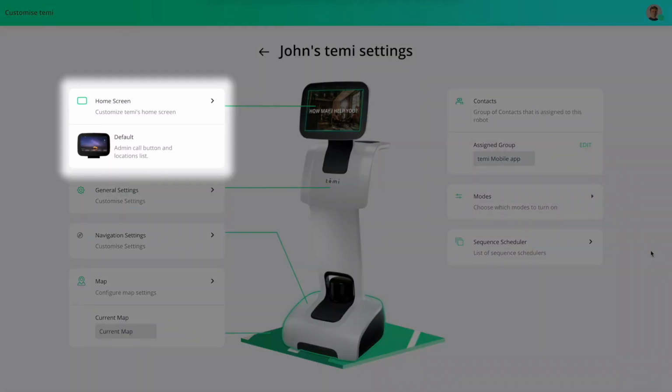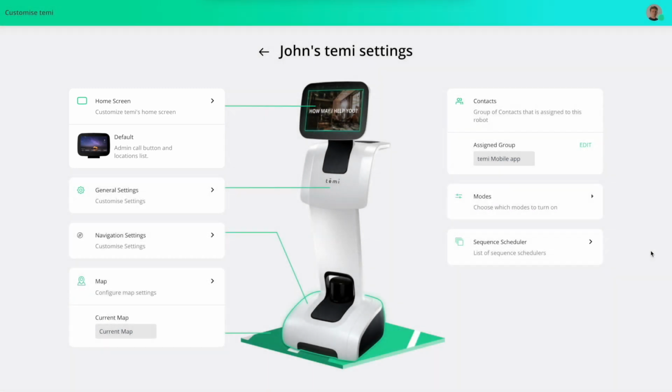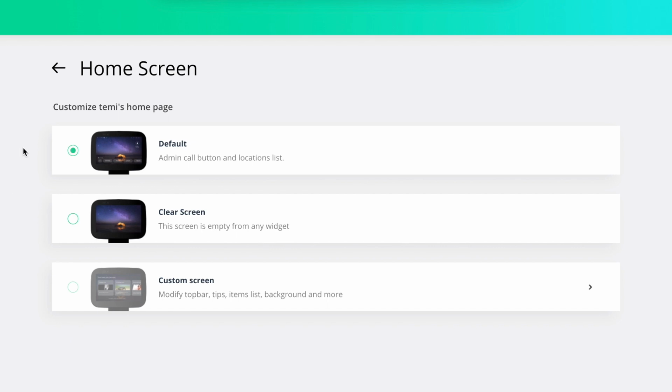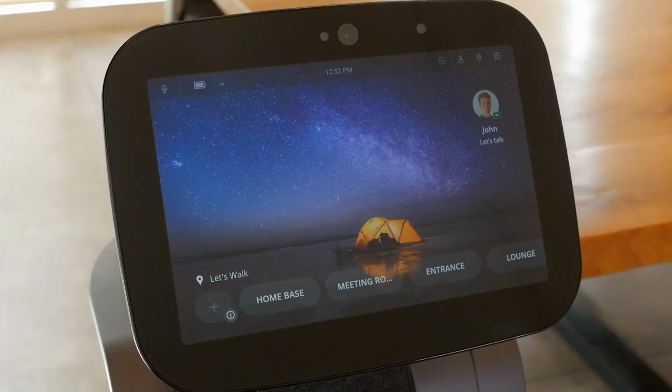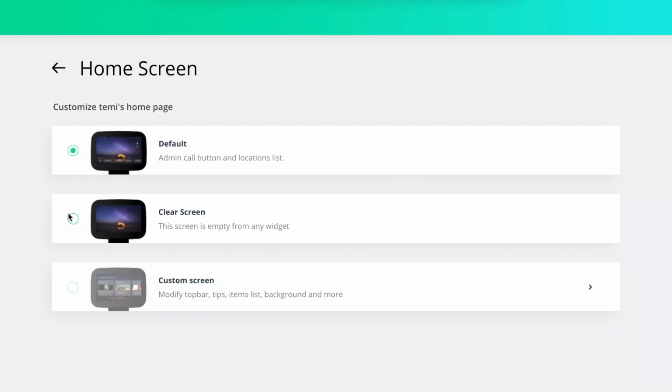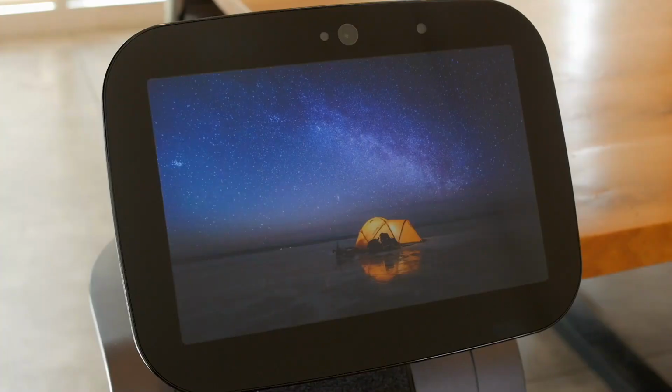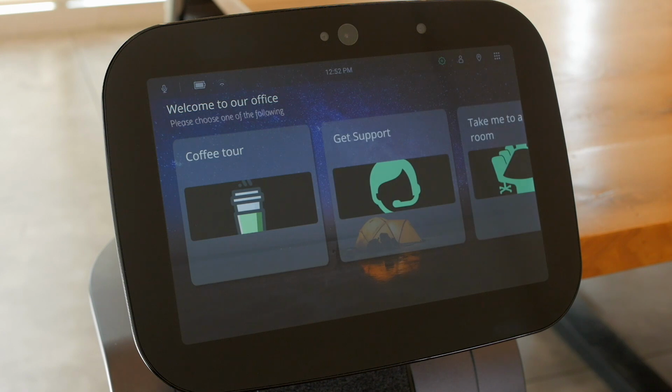Under Home Screen, you can customize the setting of what Temi will display on its home screen. You can select what view of the home screen you would like to see, whether it's the default Temi screen, a clear screen with no widgets, or custom screen. In custom screen, you can fully customize Temi's screen to your needs, displaying your custom wallpaper, texts, and function buttons.